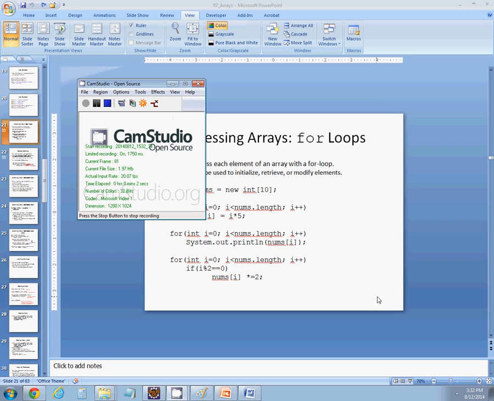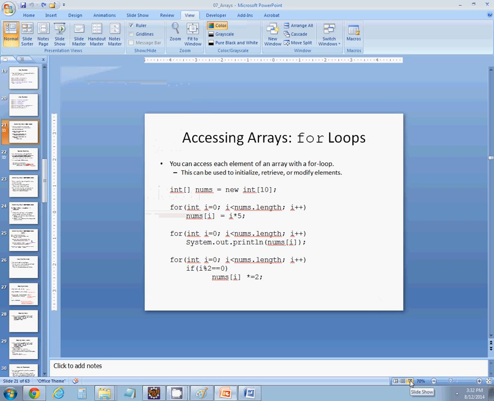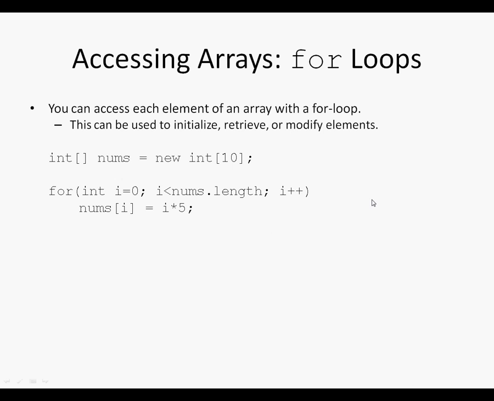Okay, so let's pick it back up with talking about accessing arrays. So now we've got our array declared, initialized. Perhaps we've used an initializer list to fill it up with elements. If not, we might need to use a loop to fill it up with elements. So for loops are great for working with arrays.